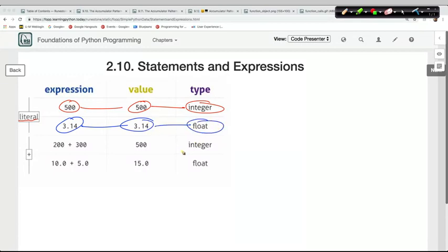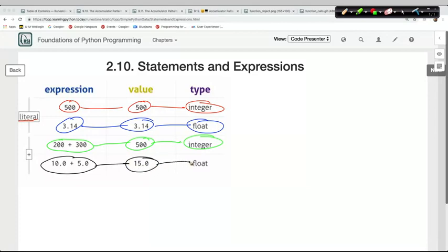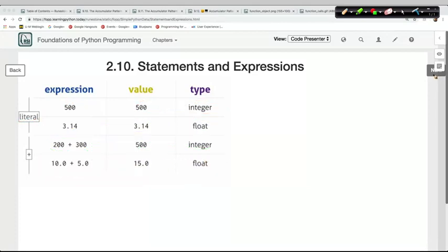And again, we can have slightly more complex expressions as well. So we might have an expression that adds two numbers. So 200 plus 300 is an expression. When Python sees this expression, it computes its value, which is 500 and an integer. And we can have expressions, of course, with floats as well. So we can have 10.0 plus 5.0, an expression that has the value 15.0, which is a float.